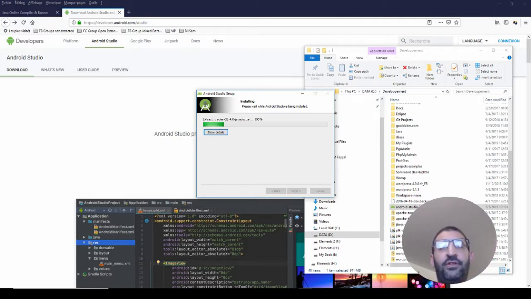So after this, when the installation finishes, I will show you a very quick overview of Android Studio, where we will work in this Android editor, and you will see how to also run an emulator. I will tell you now, the emulator will take a lot of memory, so it depends on the capacity of your computer.